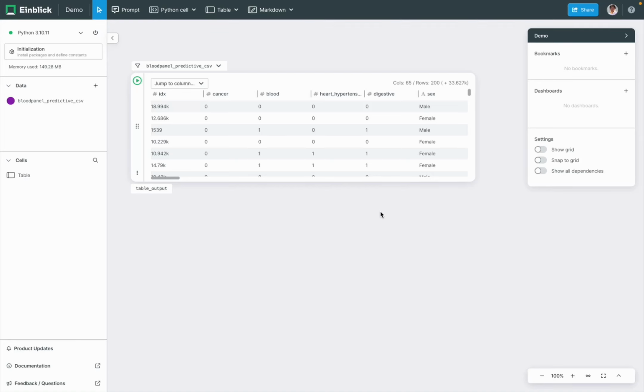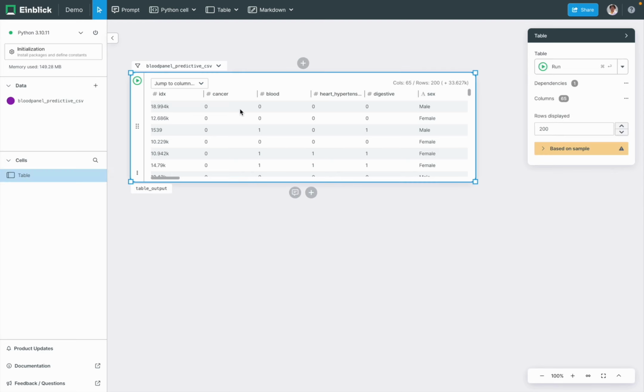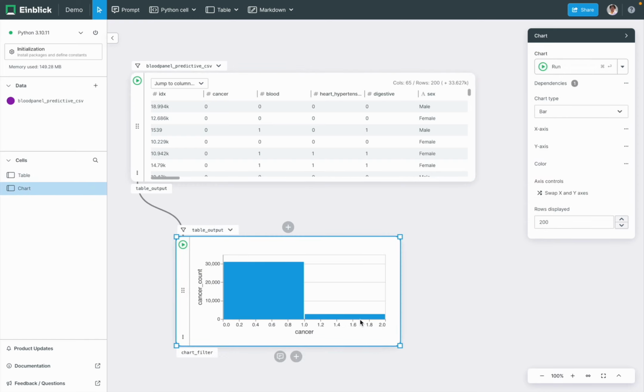Hi everyone! Today I'm going to show you how to use Einblick to cleanse data, make visualizations, and build a predictive model. The data set that I start with is of patients. Some of the patients have cancer, about 8% of them, which I can see by dragging this column out and making a histogram.